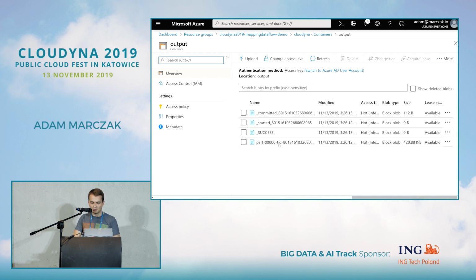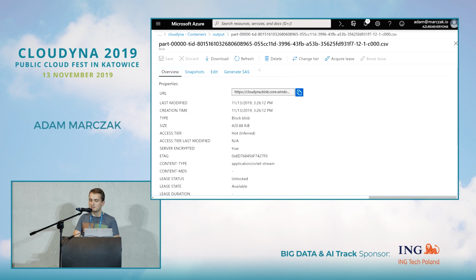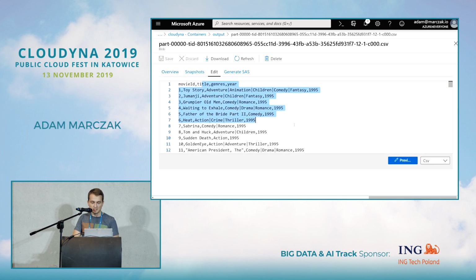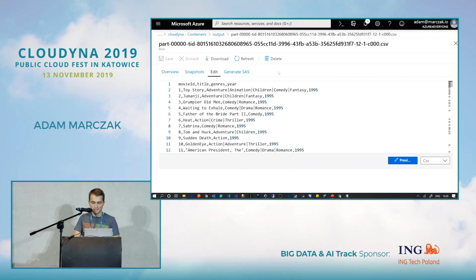And of course, our result is in this part 000 because we had only one partition, because we only used one server at this time, because our job was very simple. And in the edit, you can see our CSV. So simple transformation as easy as it gets, right? Just click a few buttons and you're done.